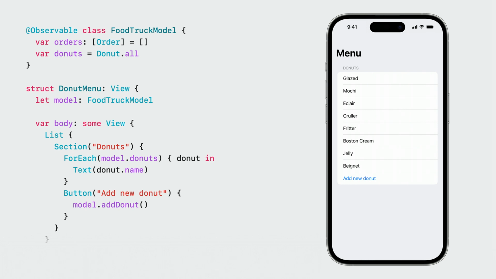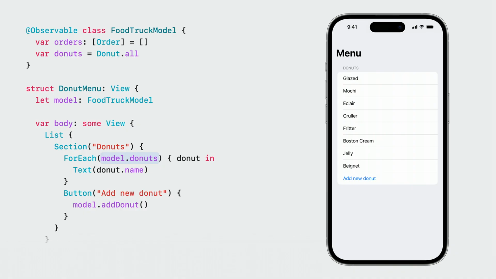Here we have a simple view showing donuts. SwiftUI knows that the model accesses specific properties when executing the body call. In this case, it can detect that the property donuts is accessed when executing the body of the donut menu view. When body is executed, SwiftUI tracks all access to properties used from observable types. It then takes that tracking information and uses it to determine when the next change to any of those properties on those specific instances will change.